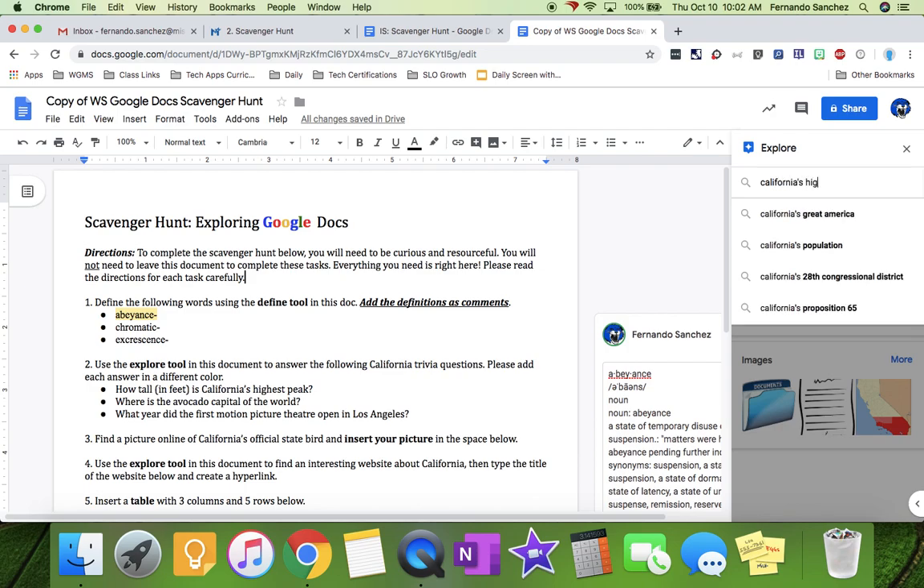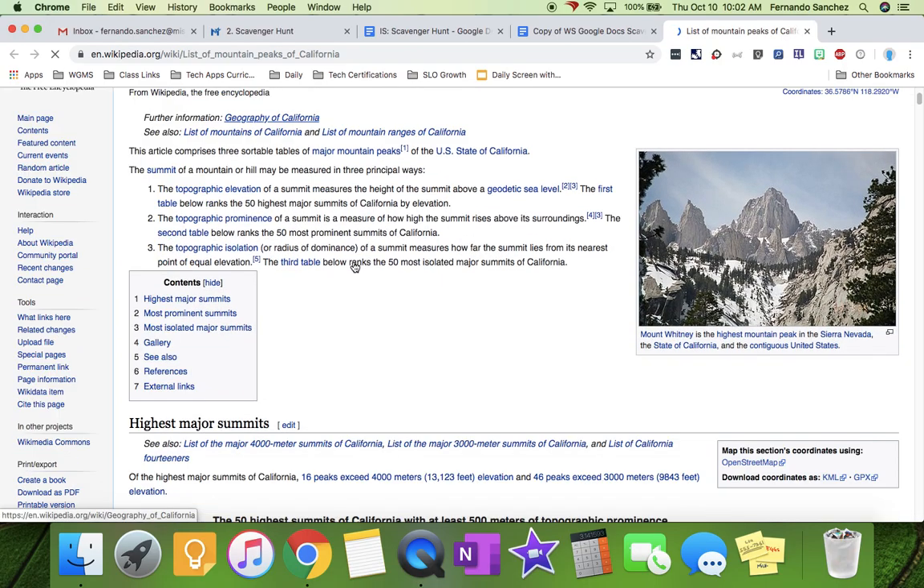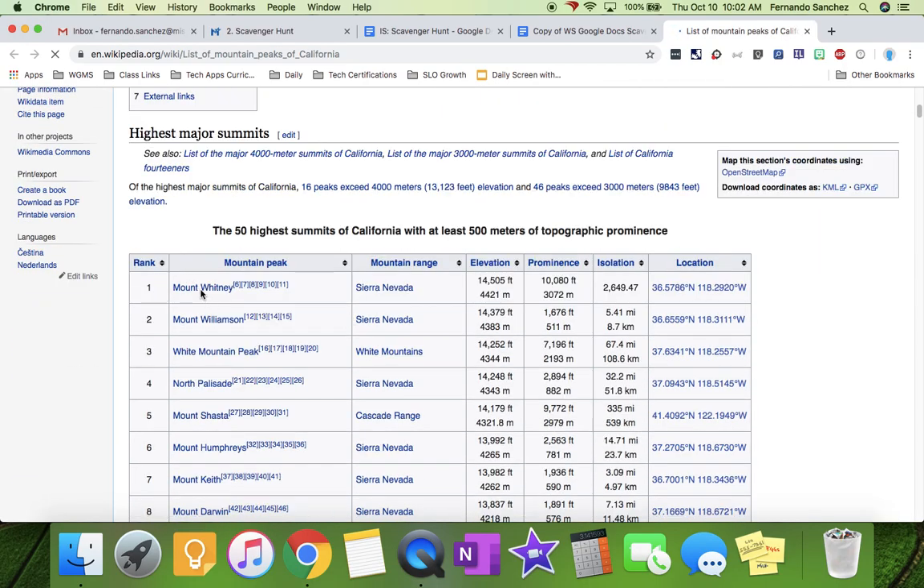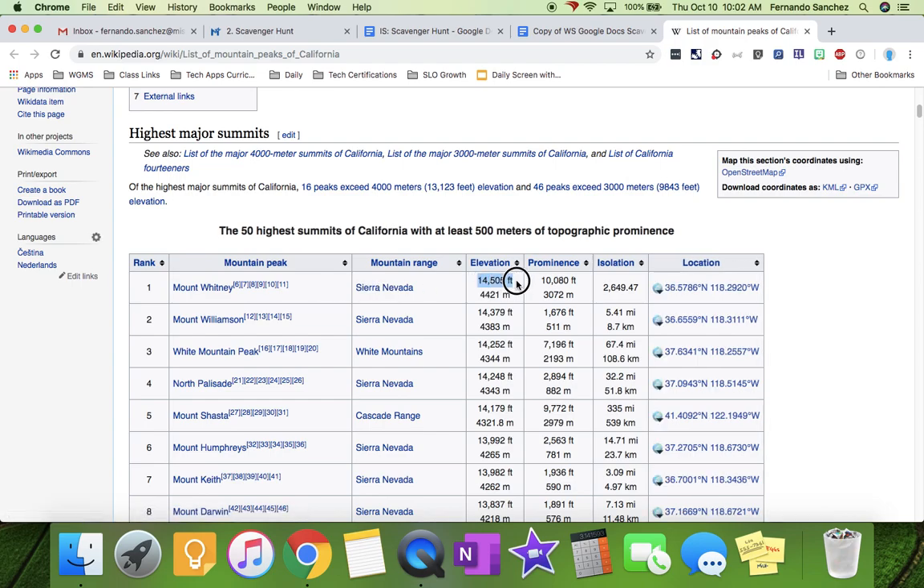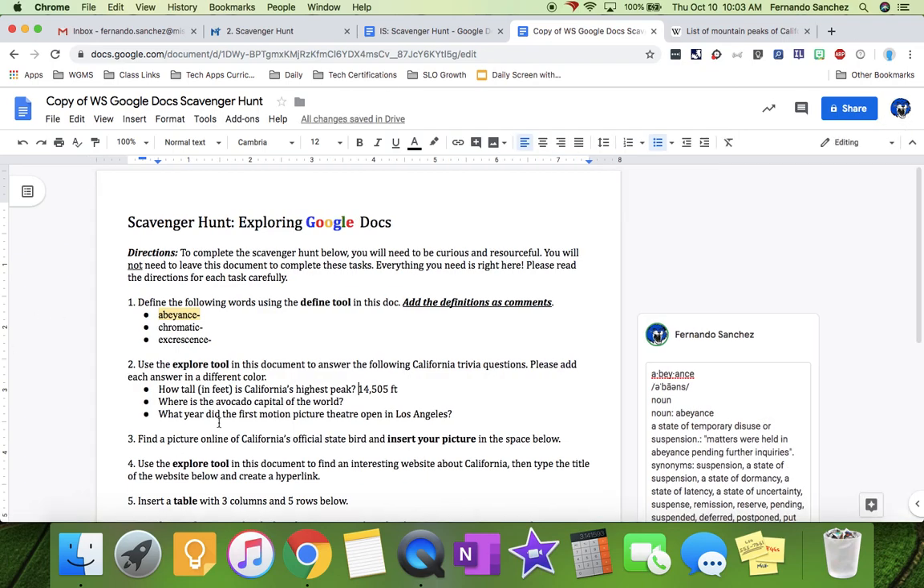California's highest peak. And what I'll notice is a few different things. I'm going to go ahead and just click on this one and see what I get. And I notice down here, there it is. There's the highest one, Mount Whitney, and it's 14,505 feet. I'm going to copy it, and I'm going to come back over here and paste. Now remember, if I do just Command V, it'll do that because it's got formatting from the last one. But if I do Shift Command V, then it'll match the rest of it. So that's the Explore tool. Okay? You can do the other two on your own.